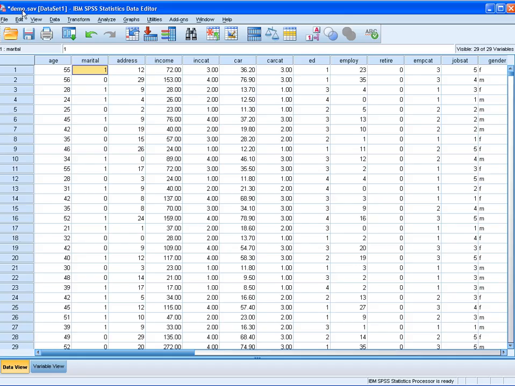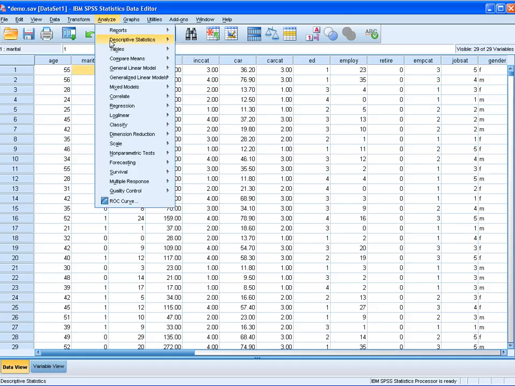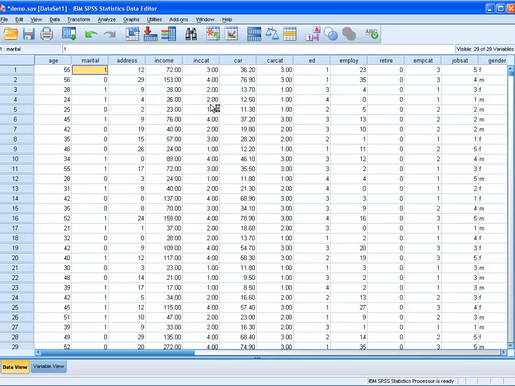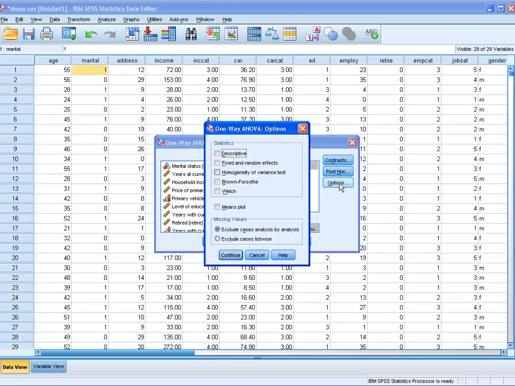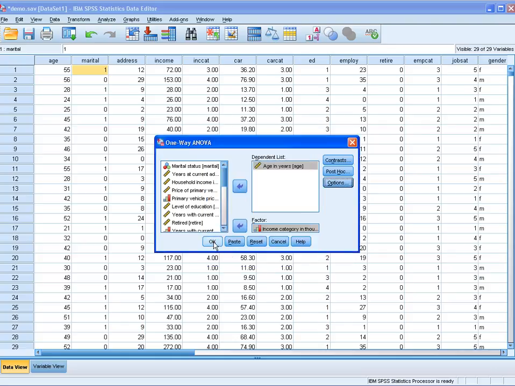So looking into demo.sav, you go to Analyze, Compare Means, One-Way ANOVA, select age as my dependent and income category as factor, go to Options, ask for Descriptive, Homogeneity, Means plot, Continue, click OK.